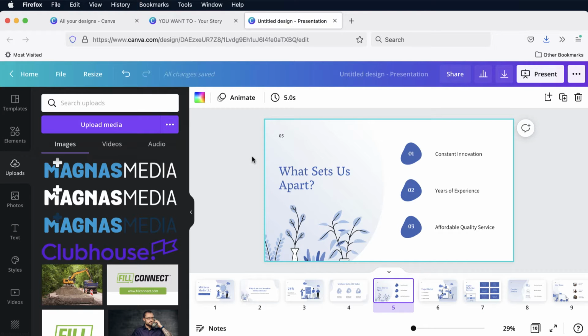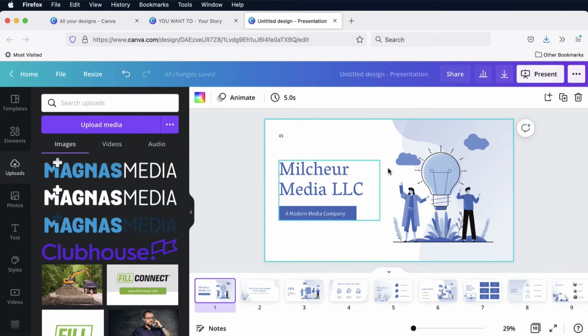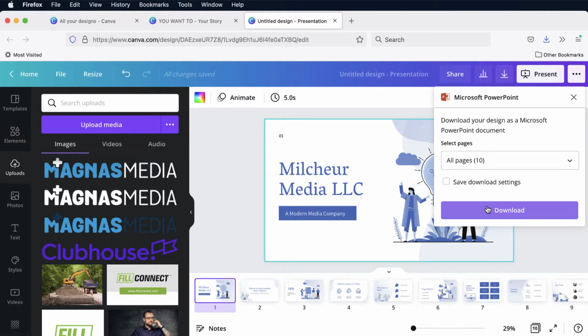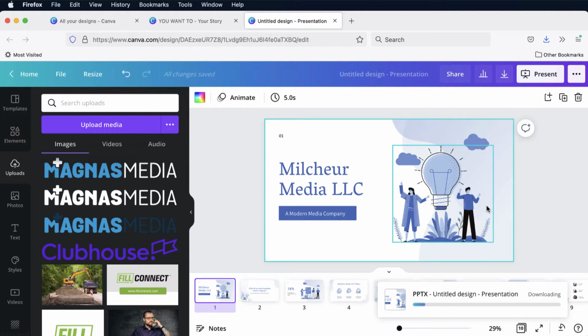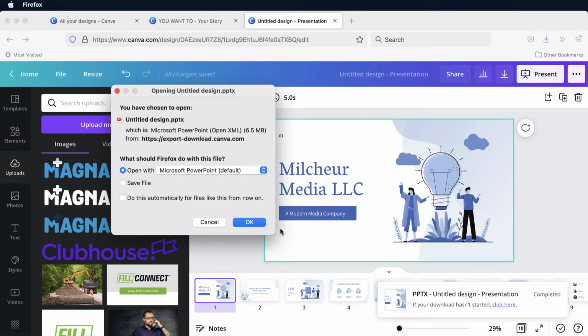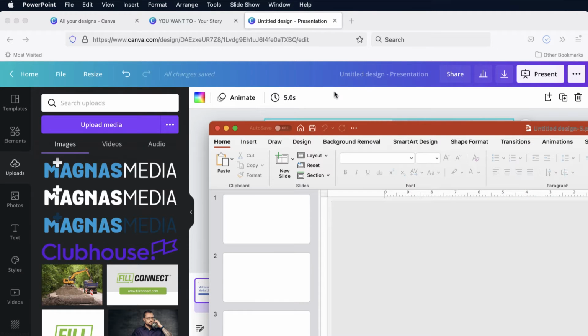I would use it for ideas, kind of like what we're discussing here, where you find something that you like and now you get to download it. So I'm going to download this and take it into PowerPoint, where I can turn it into a theme and a template that can be used on multiple presentations. So I'm going to open this file here right now.